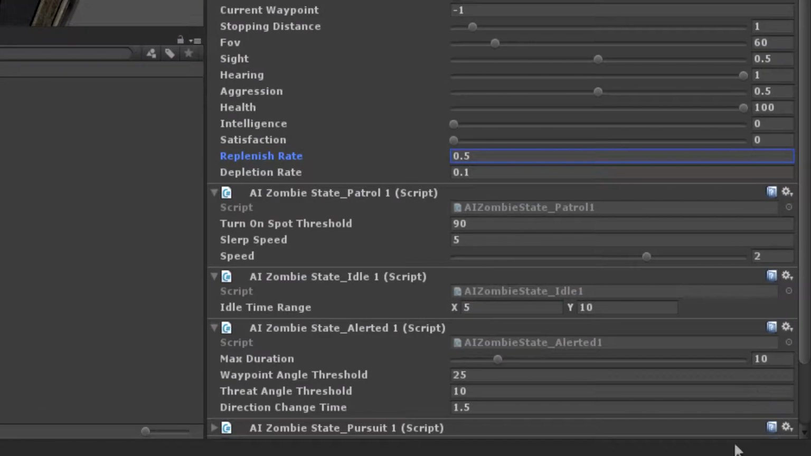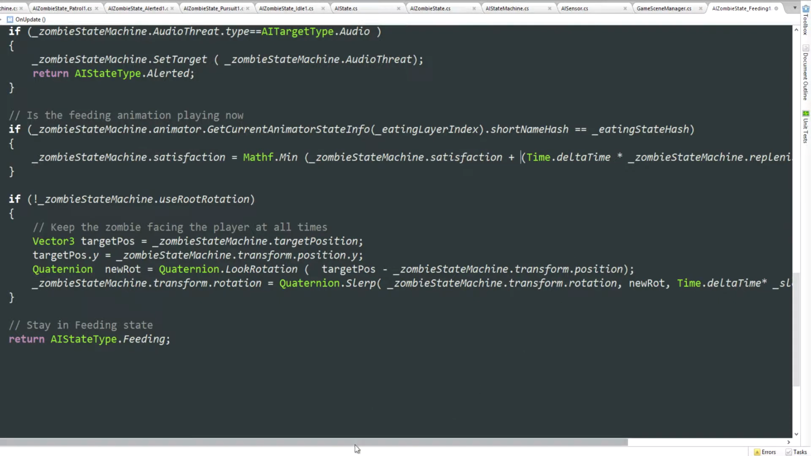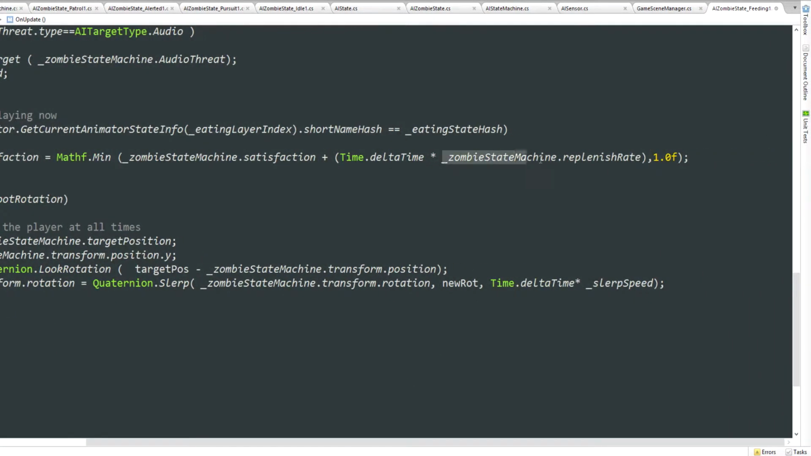Of course, when we set the replenishment rate and the depletion rate, we said that these values represent the number of percentage points that are added onto the satisfaction per second. So in the case of our replenishment rate, we're saying that it's going to add on 0.5% every 1 second, or 1% every 2 seconds. And if we go back to my feeding code, it kind of looks like I'm doing that, right? The percentage points that we replenish per second multiplied by how many seconds have passed.